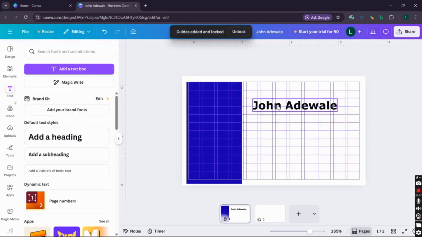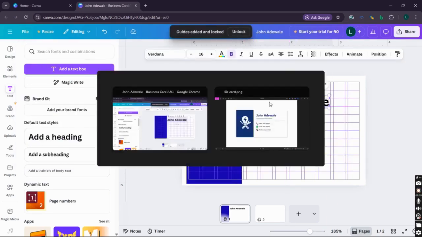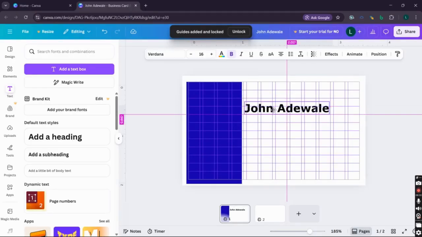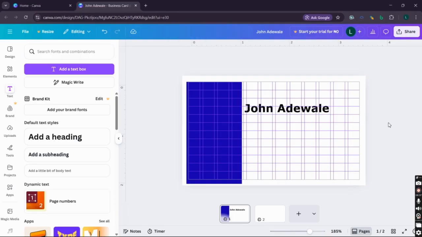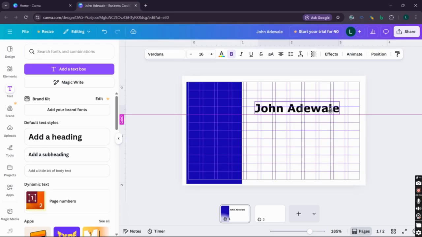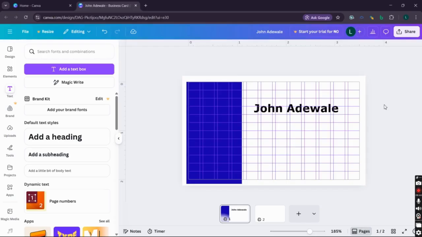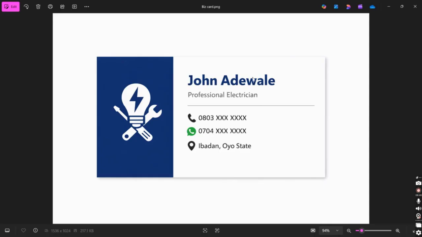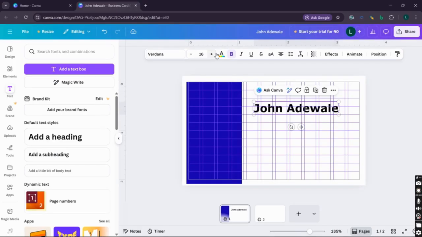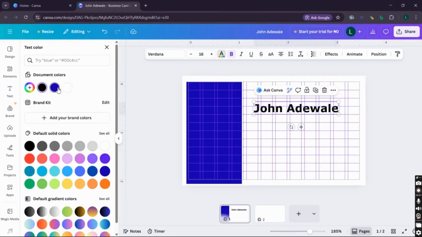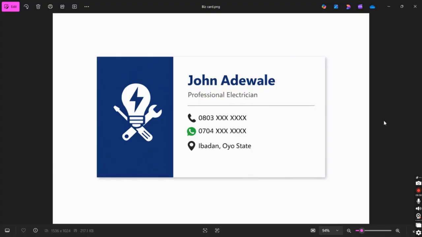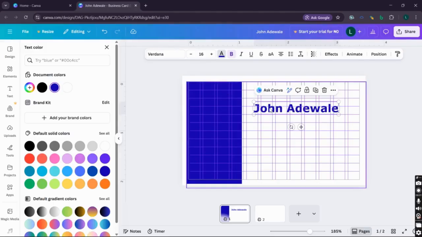Okay. So John Adewale, I'm gonna let it rest on this place. Then I'm gonna shift it a bit. Then I'm gonna use a similar color that matches with the design. So we are achieving some kind of harmony with the colors here. Then this professional electrician.